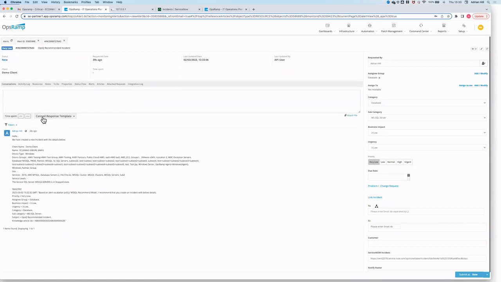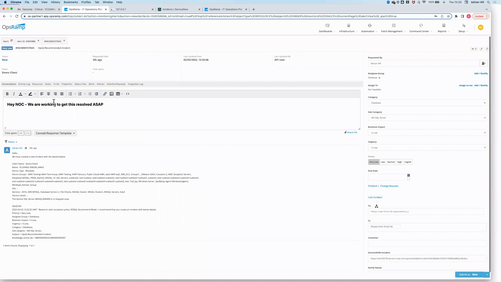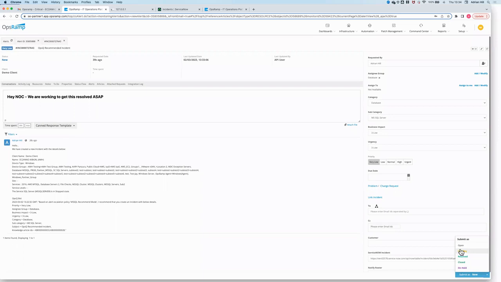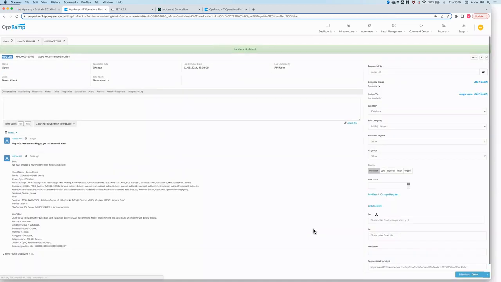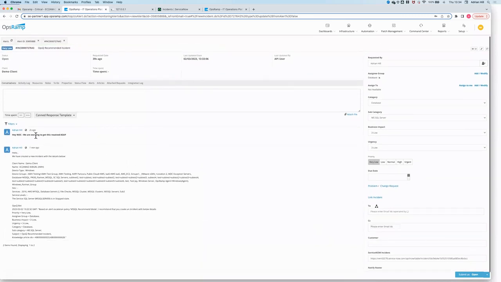So if we click on the incident, like any other incident system that you have, you can enter conversational elements in here to say that we're actually doing something. So that's what we're going to do now. This operator has picked up this case, so he's going to say, we're now working on this to get it resolved. And we're going to submit this as open. That means the incident is open, it's being progressed, and the comment has now been added to say we're working on it.